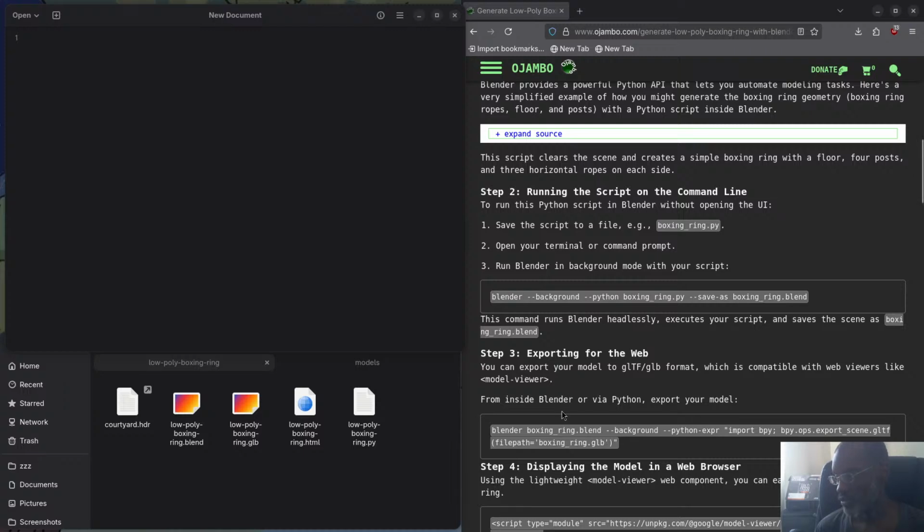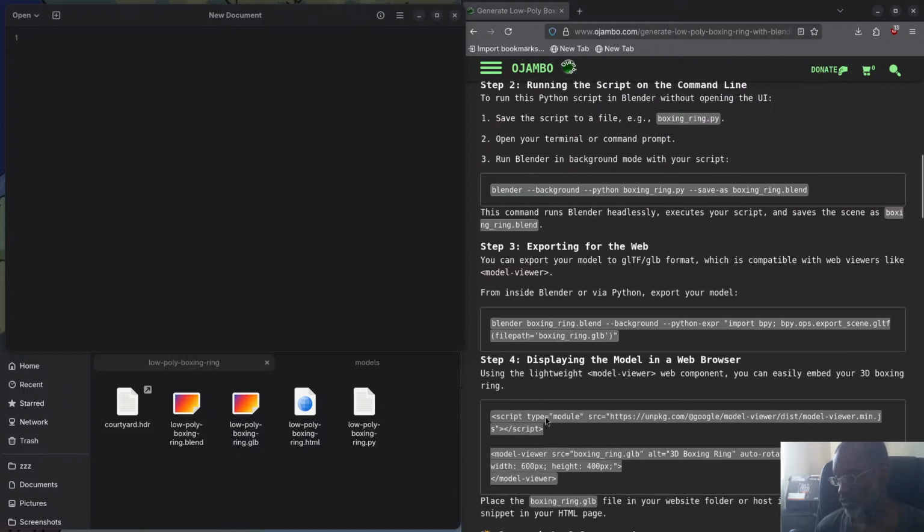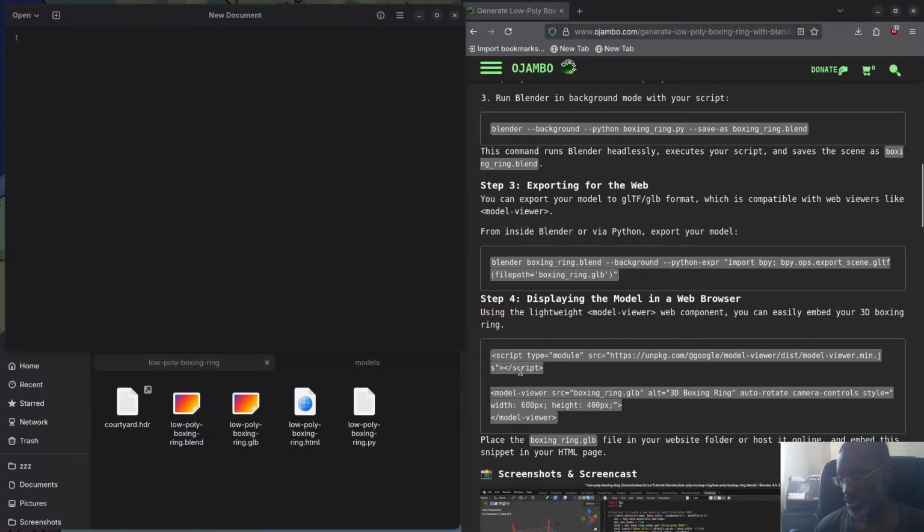For the web part, all you need to do is use a CDN to load the model viewer, and then just use the model viewer tag and put your GLB file inside it. I like to use auto rotate and camera controls. That's the bare minimum I like to use, and you will see why. You don't have to, but I like to put it there because I want it to be interactive.